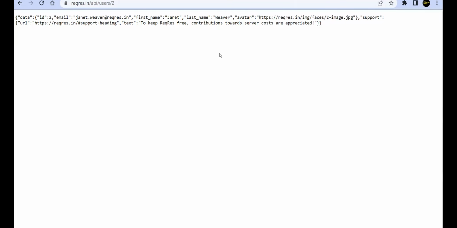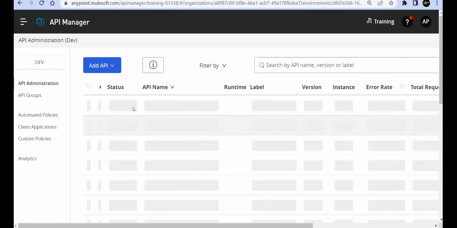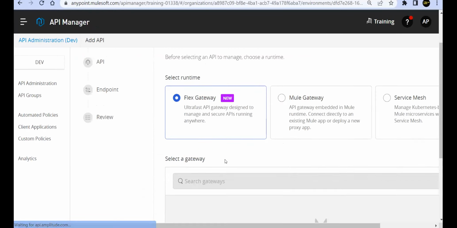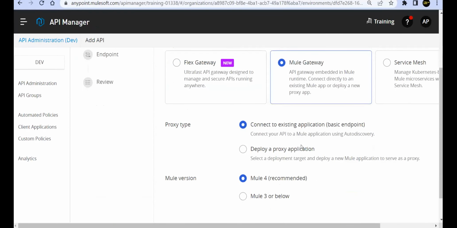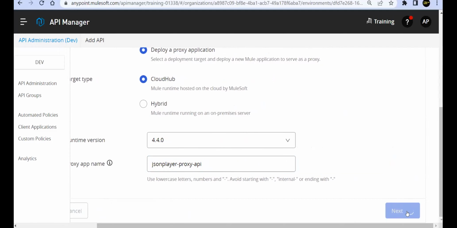Now, without any implementation, without writing any Mule app, you want to access this. How will you do it? Go to our API Manager now. Let's say add new API, Mule Gateway, deploy proxy, and I'll give a name: JSON Placeholder hyphen proxy API. Go ahead and say next.